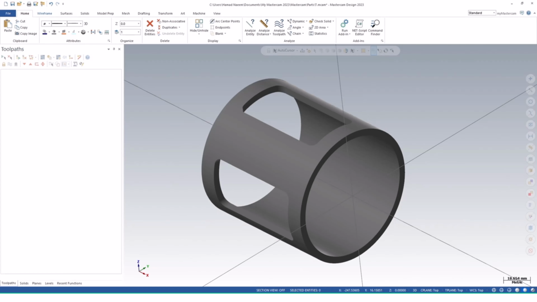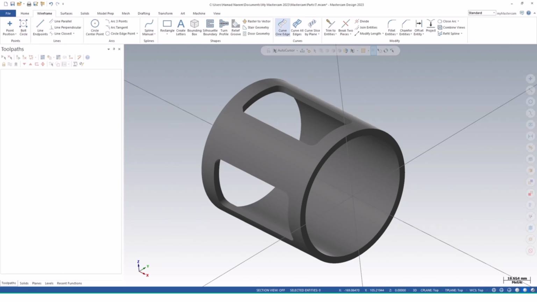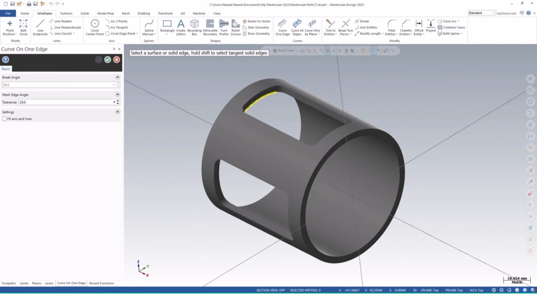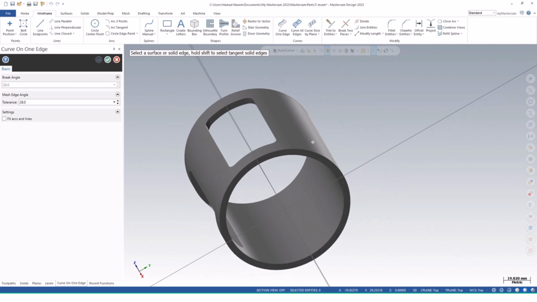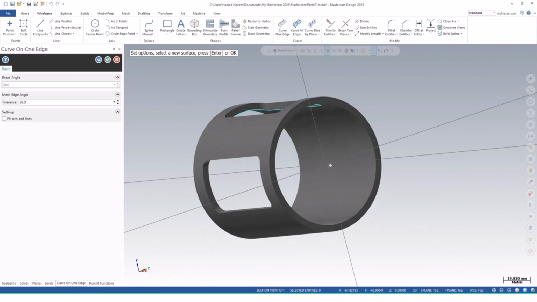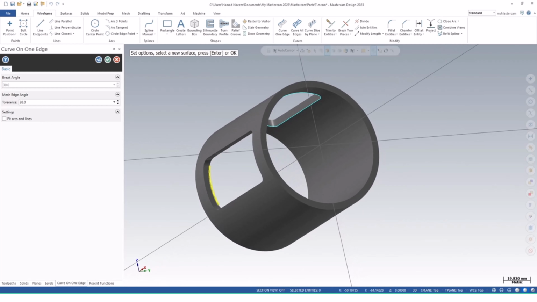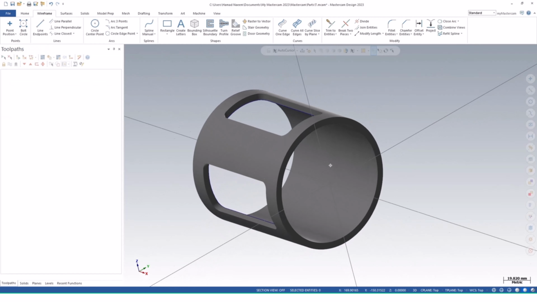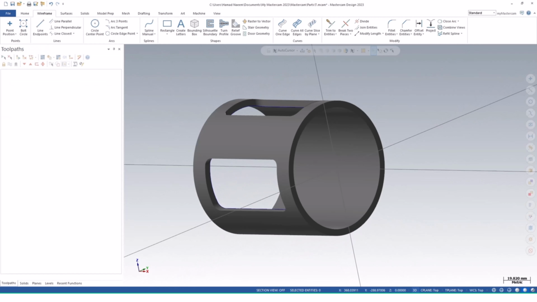For that purpose, go to wireframe and select these edges using the Curve One Edge command. I've selected it, and hold the Shift key to select the whole chain using the single chain curve command. Let me hold and click on this edge. It will automatically select the chain. Now do the same with this edge. So we have two 3D curves, not 2D curves, on this cylinder face.